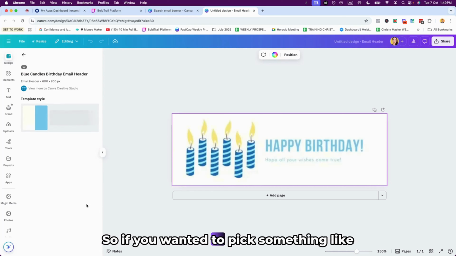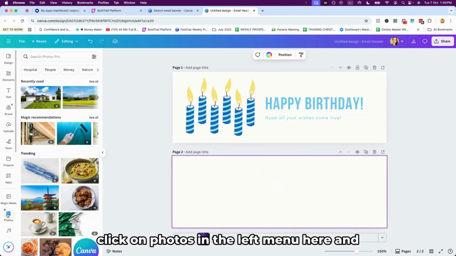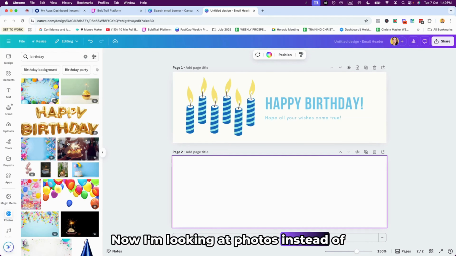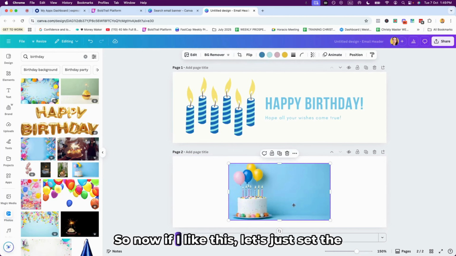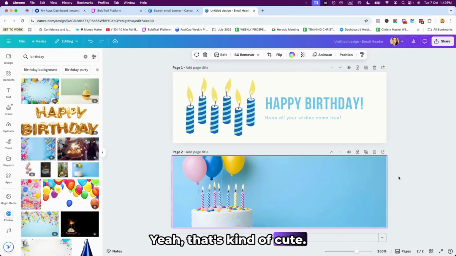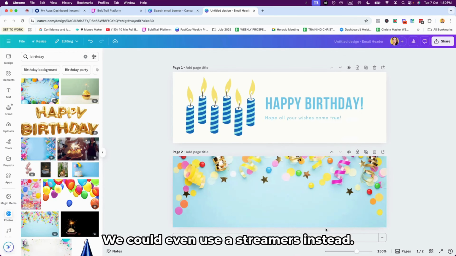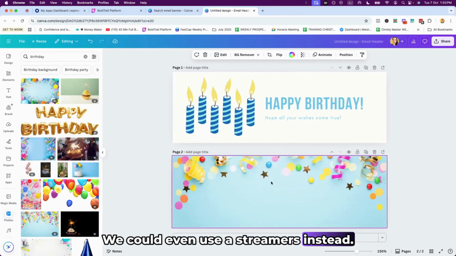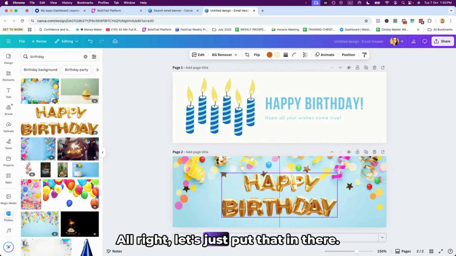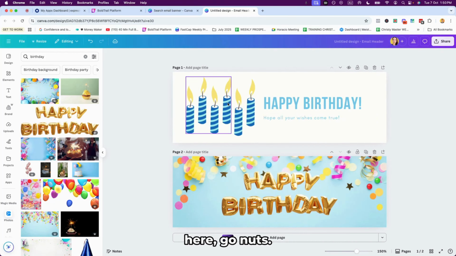If you wanted to pick something like that, something you could do yourself is click on photos in the left menu here, and maybe I'll type in birthday. Now I'm looking at photos instead of designs, right? So if I like this, let's set the image as the background. Yeah, that's kind of cute. So lots of different ways you can do this. We could even use the streamers instead. And then happy birthday, that's kind of neat. All right, let's put that in there. If you wanted to put your logo on here, go nuts.